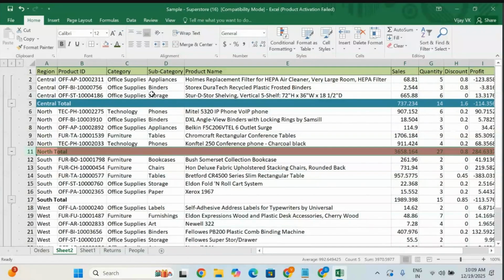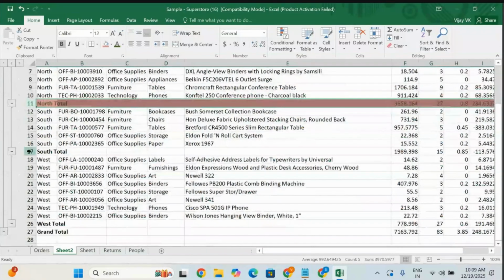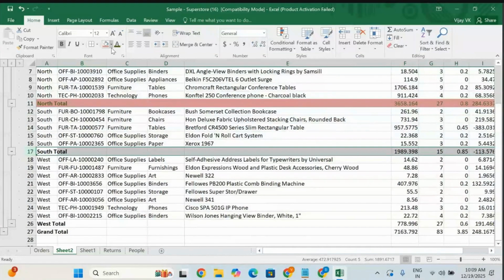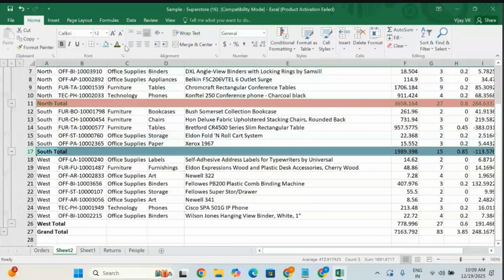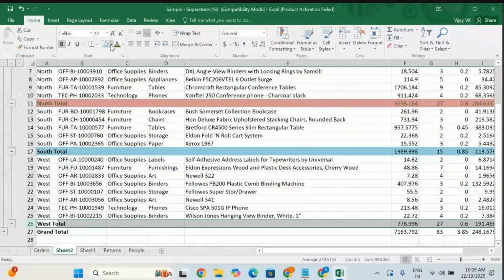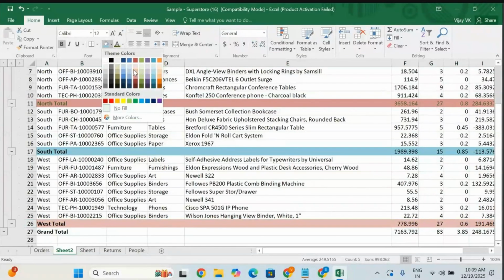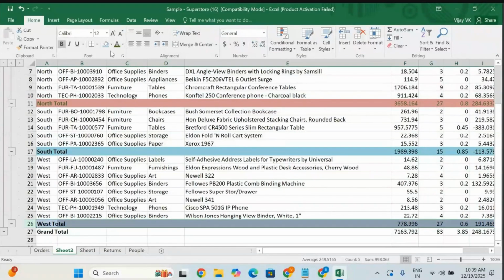So anything, let it be. So this south also separate total. So I'm giving some other background color for this. The text color, that is fine. We can able to see. And the west region, observe. I'm going to give here something else color. So let me give some other color.